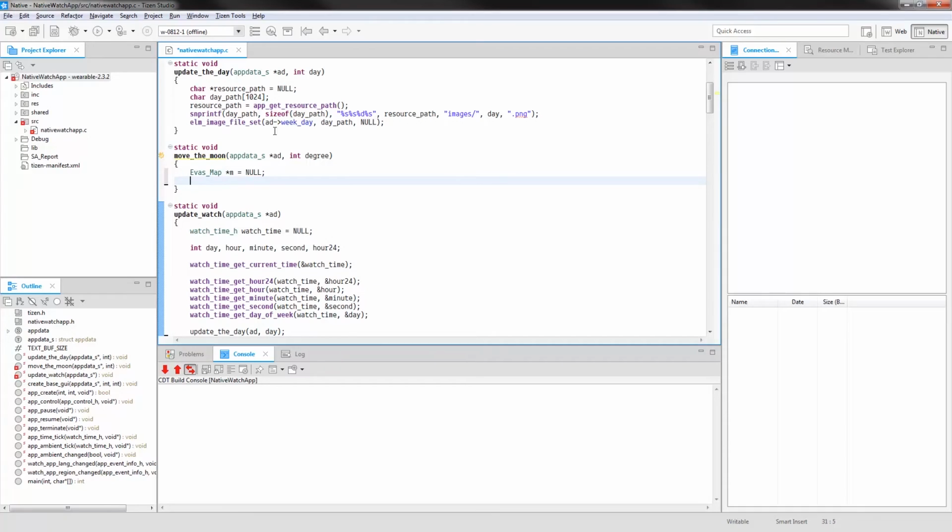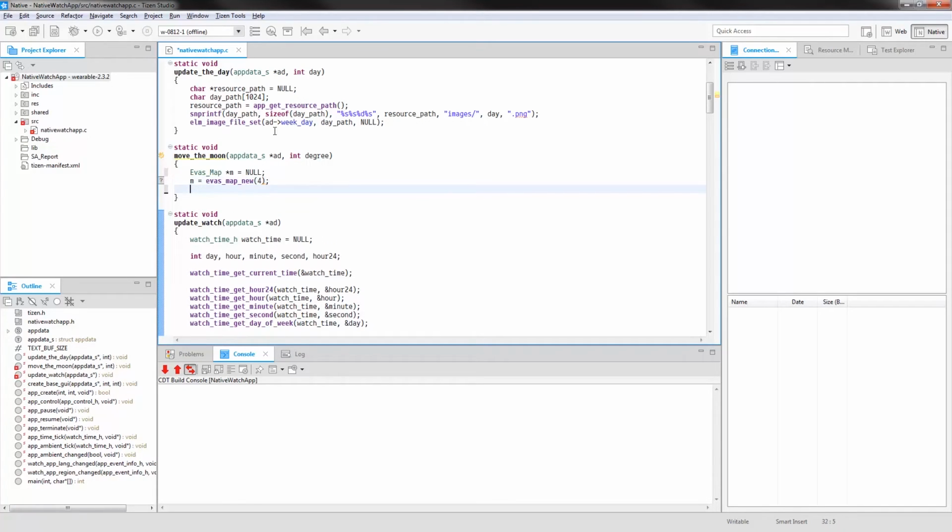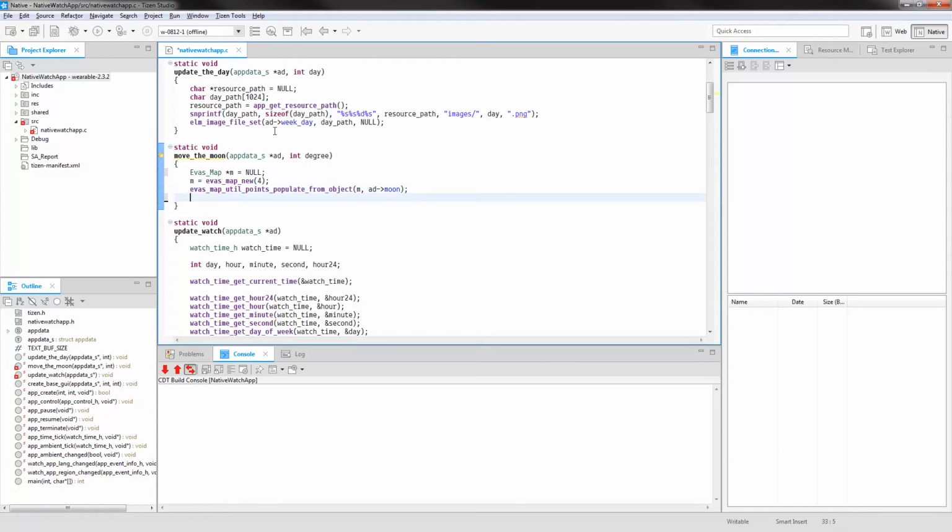Create a pointer for the map and instantiate it with evasMapNew with 4 as a parameter to represent the points on the map. Populate the map exactly like the object with this function. And now you're ready to rotate it.